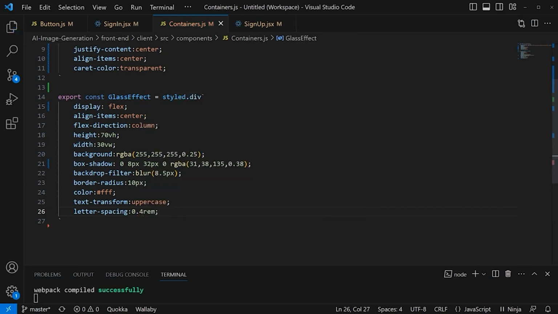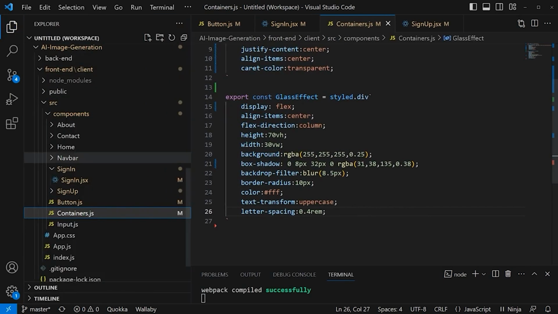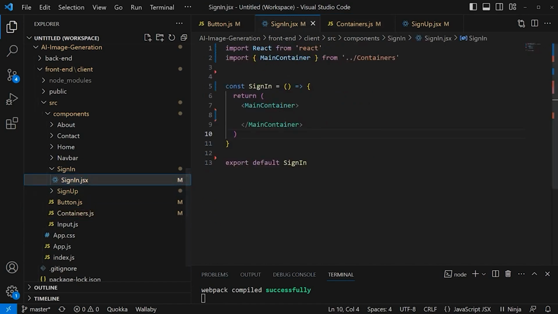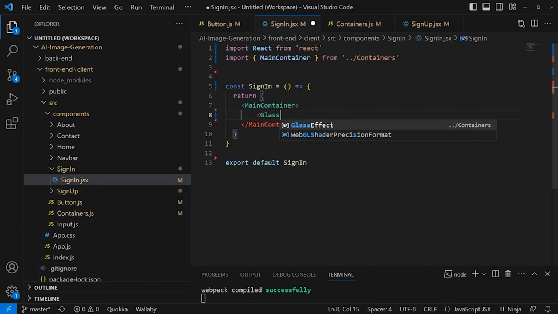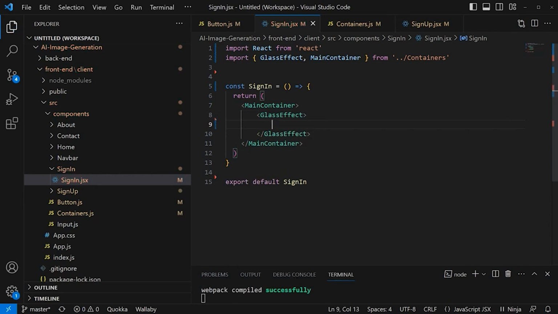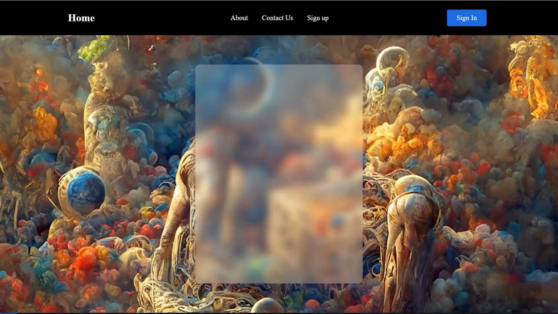rem. There we go. So now I'm just going to go to sign in, and inside the main container I'm going to put our glass effect. And our glass effect, let's take a look how this is going to look. There we go. So as you can see, currently we're having this form, and behind the blurring over here is because of the backdrop filter. We have the color, we have the text transform over there. So everything I'm writing here is going to be in upper cases. And so far, I think it's actually looking rather nice.